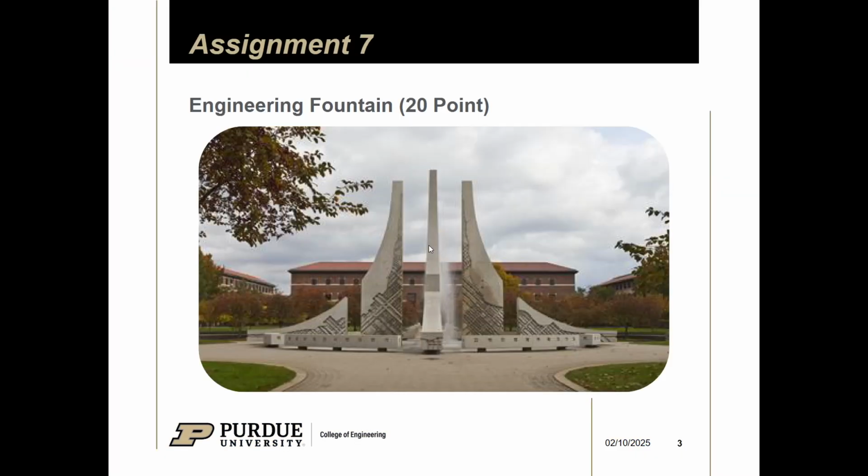Okay, so for assignment 7, we're going to be doing something a little bit different from what we've been doing before. A lot of the times when you're designing stuff, you might want to reference something that already exists in real life, right? So you might have a photo of some piece that you want to design around. One way to easily reverse engineer something is just by taking a picture of it and using the photo as a reference, right? So today we're going to be reverse engineering the engineering fountain at Purdue, but this can do very many things. So we'll just get right into it.